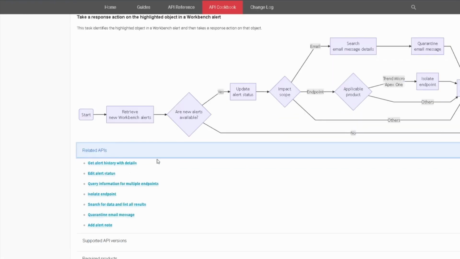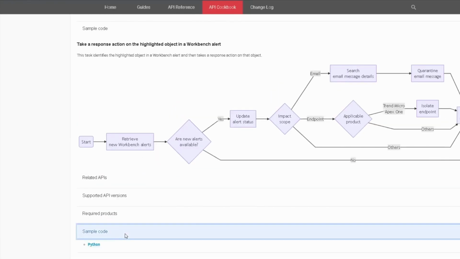You can see this one is a little more in-depth and requires some more APIs, right? So we provide all of the APIs needed for this workflow. And again, the sample code as well.